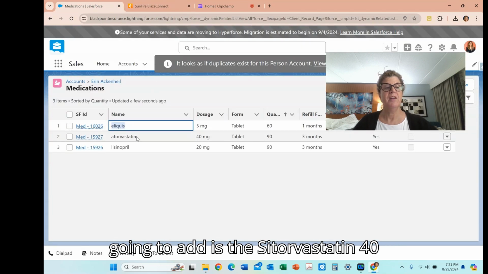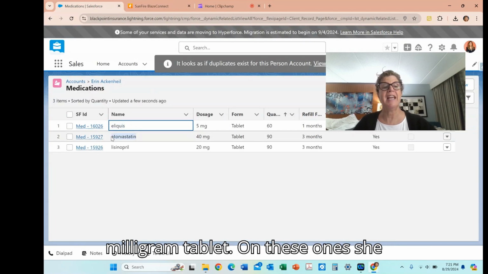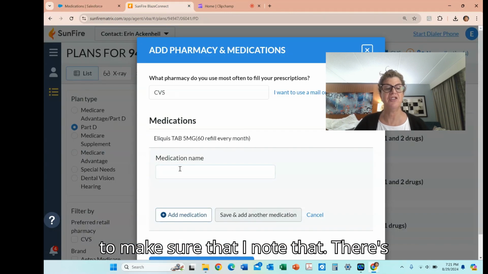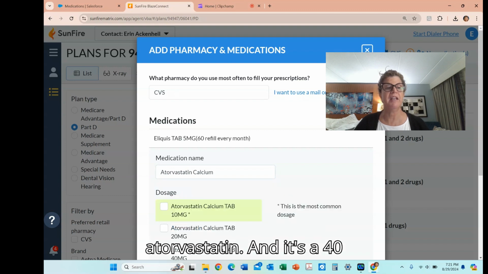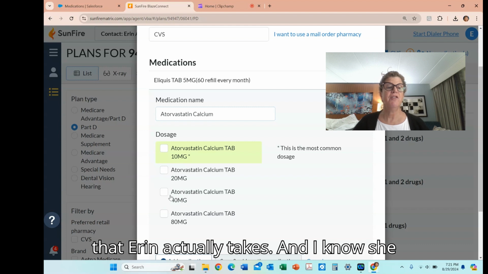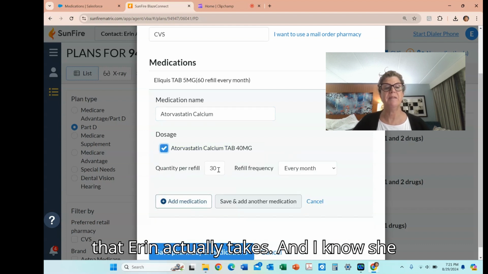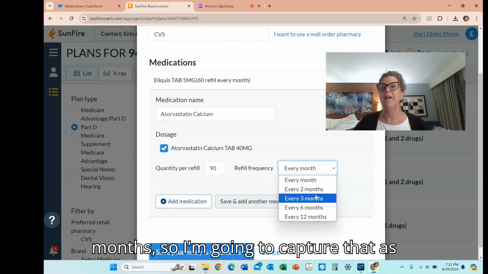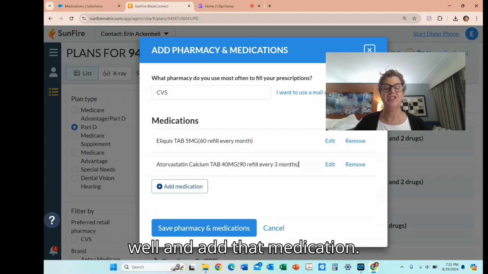The first one I'm going to add is this atorvastatin 40 milligram tablet. On these ones, she seems to get a 90-day supply, so I'm going to make sure that I note that. There's atorvastatin, and it's a 40 milligram tablet, so I'm going to make sure I go down the list and pick the one that Erin actually takes. And I know she takes 1 a day or 90 every 3 months, so I'm going to capture that as well and add that medication.